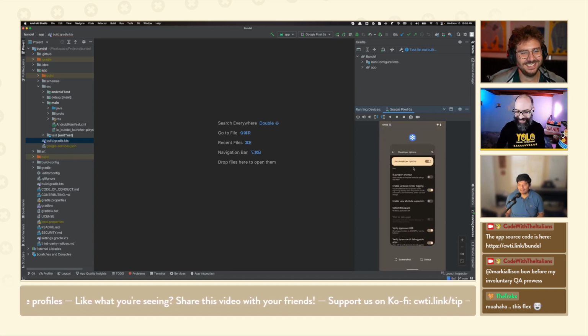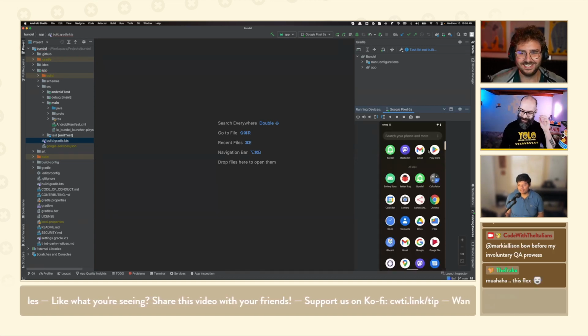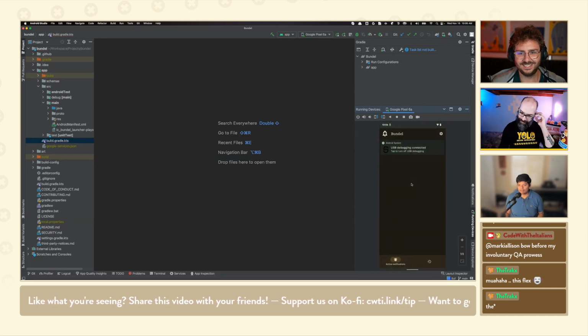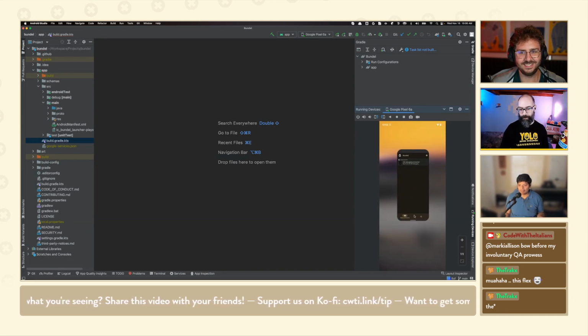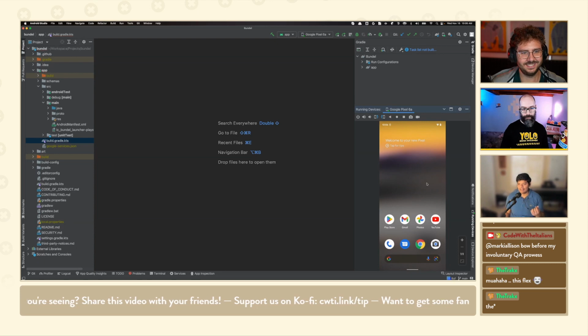So that's what we have. The app seems to start up pretty fast, right? I'm killing the process, but we don't have a way to measure it.